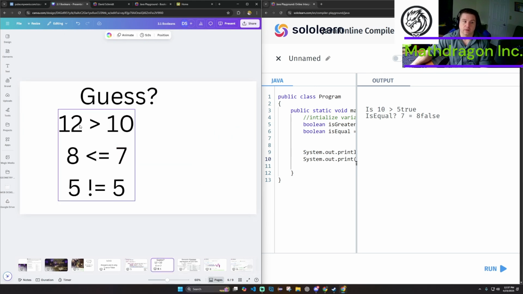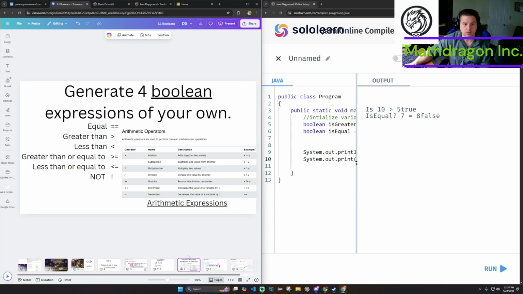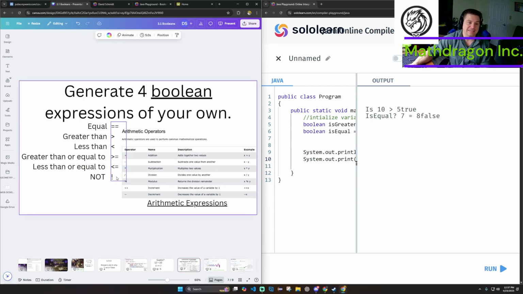So take a guess. Is 12 greater than 10? Is 8 less than or equal to 7? Is 5 exclamation point equal to 5? Oh, that's a new one. That's going to be our logical operator we talk about next time. First off, is 12 greater than 10? Absolutely. Is 8 less than or equal to 7? I don't think so. And then 5 exclamation point equal to 5. Exclamation point is a not in coding. Anytime you see an exclamation point, that means a not.